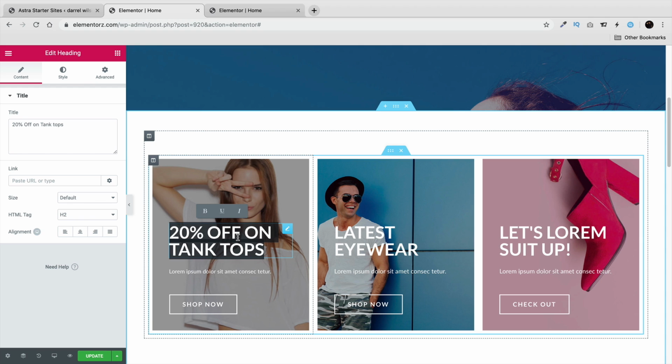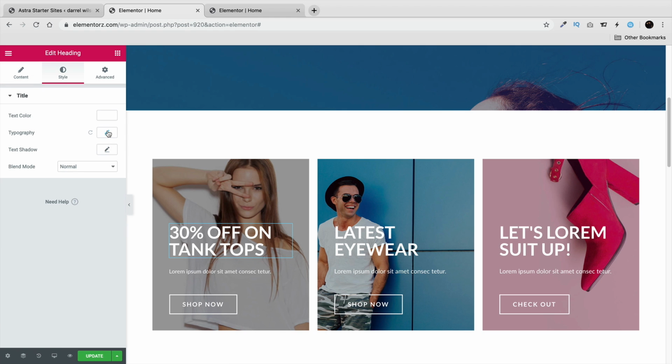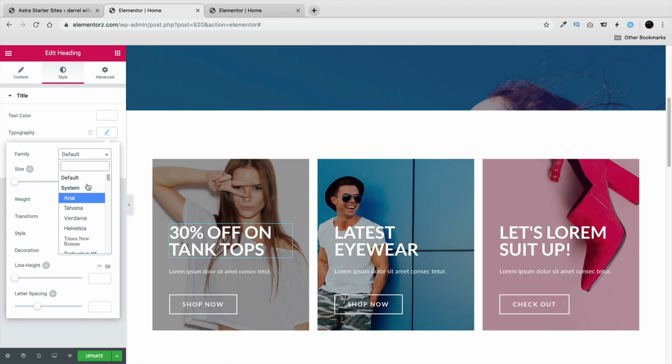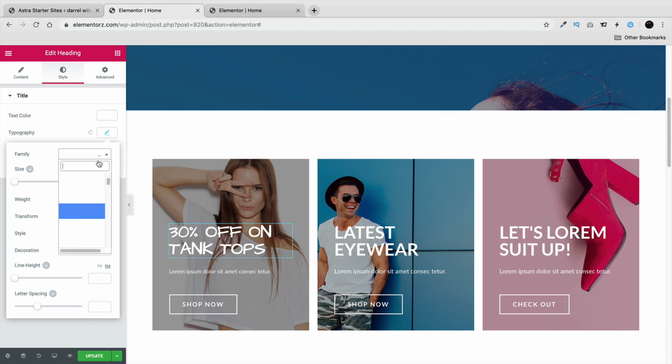And then again, you can always change the text right here. So we'll put 30% off. And then maybe right here under style, you want to change the typography to something. Was it Architect's Daughter we were doing? Yeah, it's Architect's Daughter. You can always do that, but I think that looks a little tacky, so I don't want to do that. So I'll just go ahead and click on default.